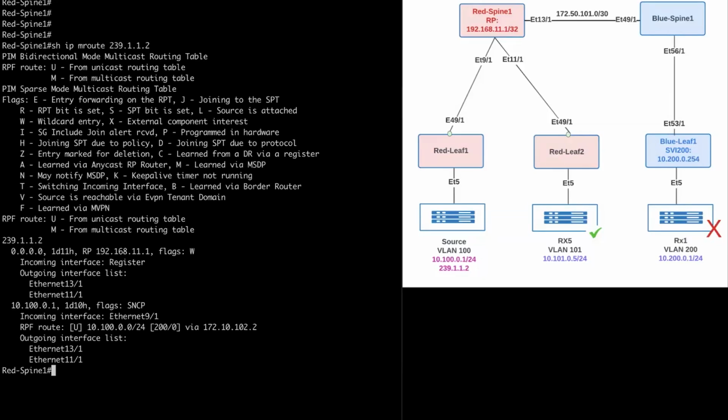Usually there is a possibility that the reason red spine 1 is not sending on 13/1 is because maybe it just got deleted from the outgoing interface list. And to see if something like that could have happened, we can rely on our event monitor feature from last time, but this time focusing on the L3 mroute table. So let's look at this for group 239.112. And then we'll grep for our issue time frame, which is around 9 o'clock.